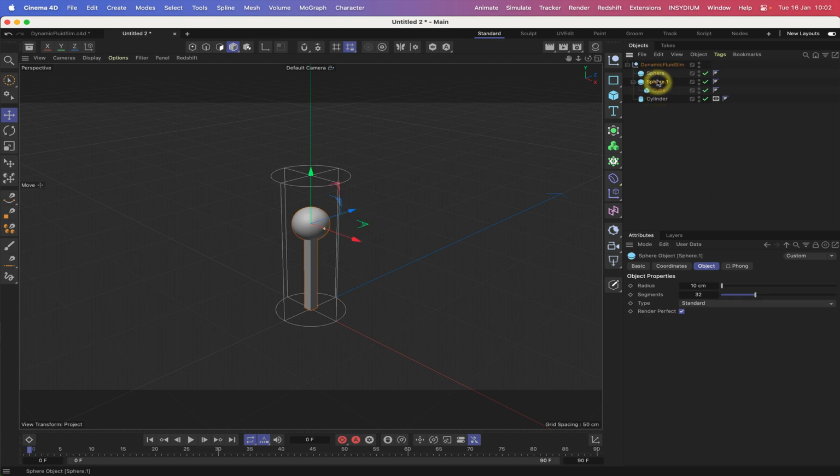Now this sphere here, I'm going to rename it theta. And of course, theta is the name given to an angle in Greek. And there's a very good reason why I've given it that name, and you'll see why a little bit later in the tutorial. Okay, so we've got those two and we've got our cylinder.